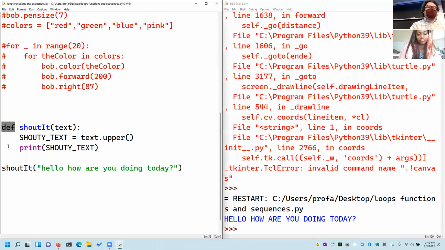Well, how does this work? We define a new command by using this def word, which is short for define or define function. This def keyword shows up in a nice different color than everything else. And then we name our function, right? If you're coming from another programming language like Java or C, you're going to be like, wait, where are the return types, or the visibility stuff? None of that in Python. You just tell me you're defining a function and give it a name. Okay, shout it. And then we take in one or more parameters.